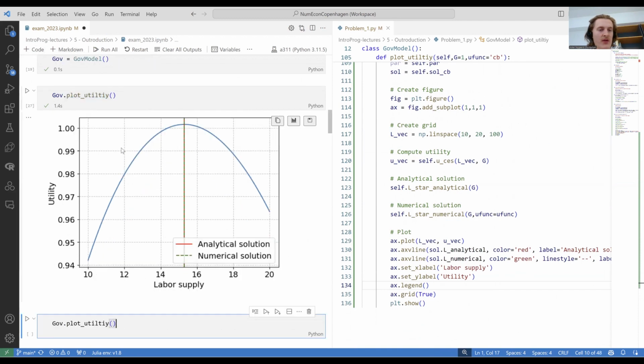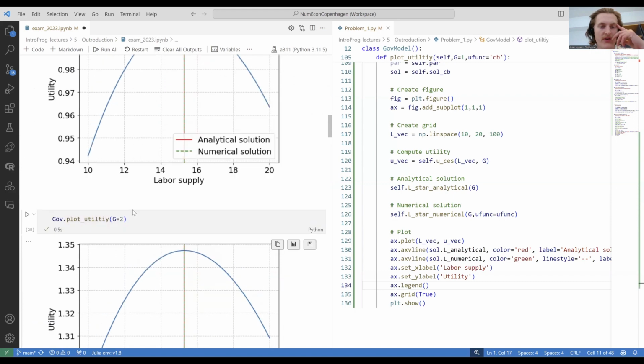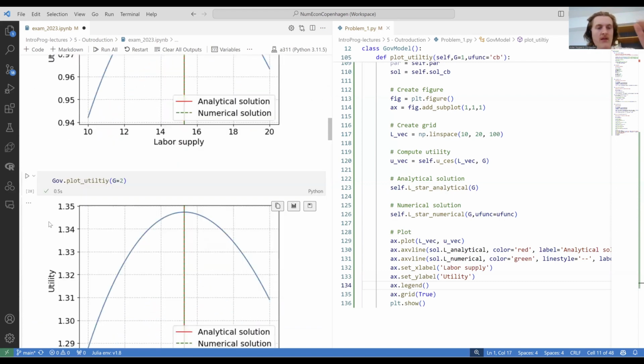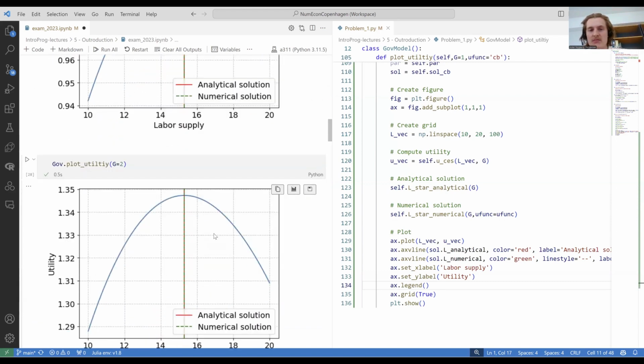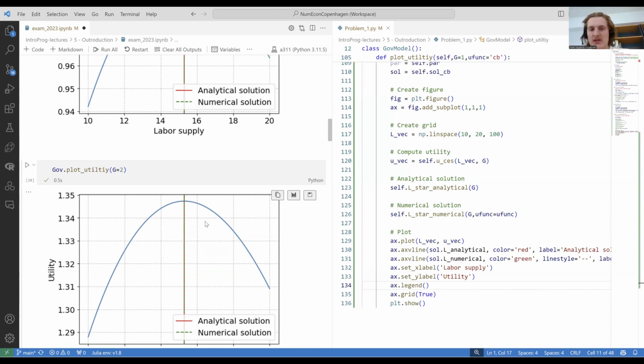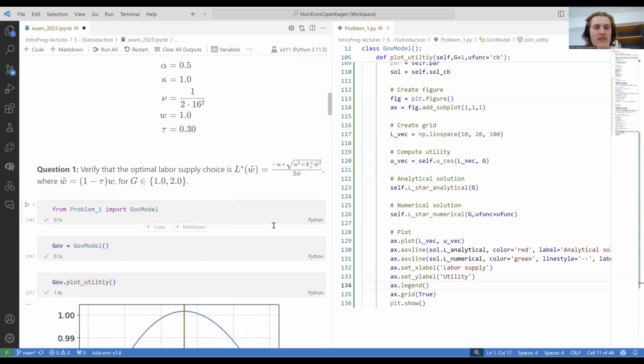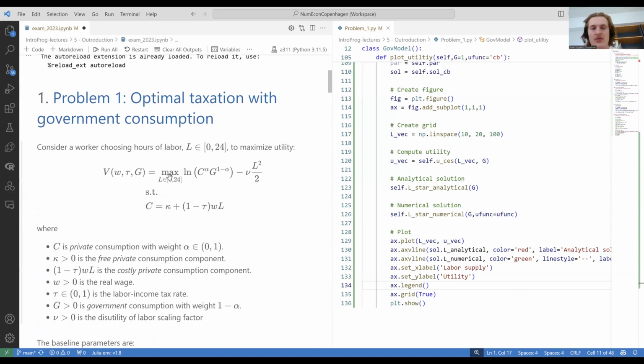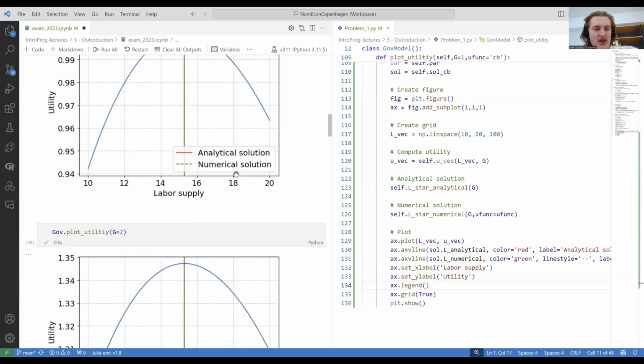We can also show it for g equals 2. And it works just as well. Sort of the level of utility changes, but the optimal solution does not change. It's the same place. So this maximization problem, sort of the correct L, is independent of G. And we're going to use that later.